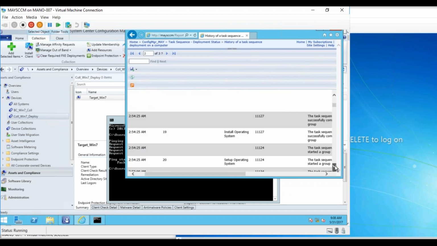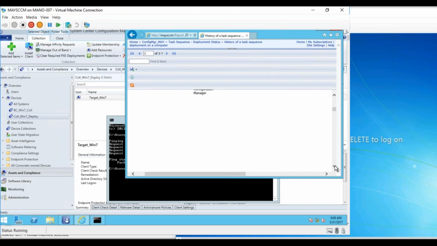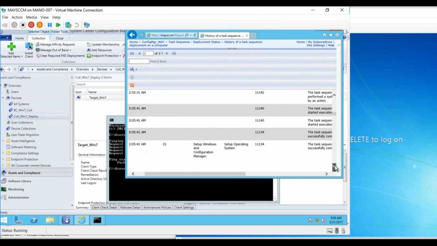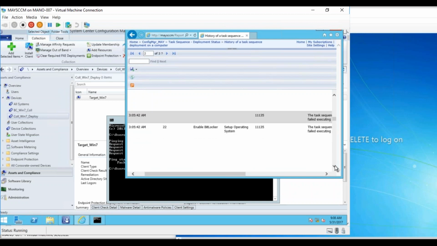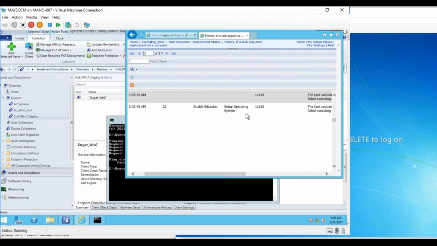So I say applying device drivers, set up operating system. So all this is done. After that, enable BitLocker is failed. That means this is not now. This was an earlier thing. So let me go to the end of the report.